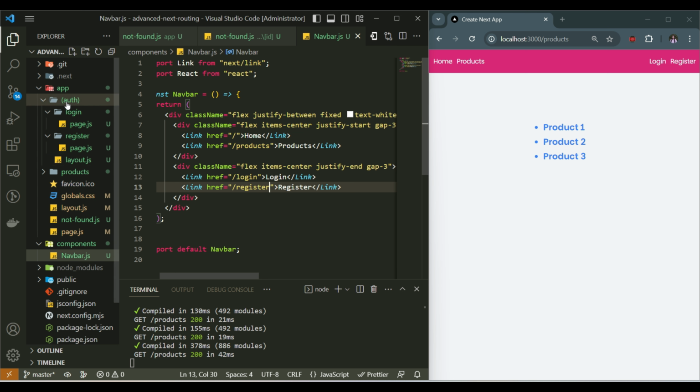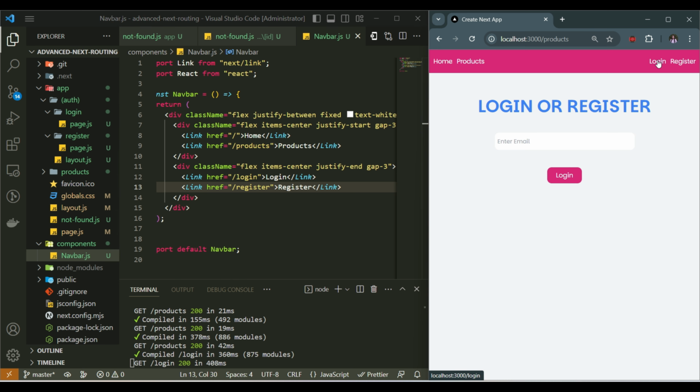Now, as we already know, because we have added this folder in parentheses, this is not going to be included in the route. So it's not going to be /auth. It's not going to be like that. It is going to be /login or /register. So let me go to login.